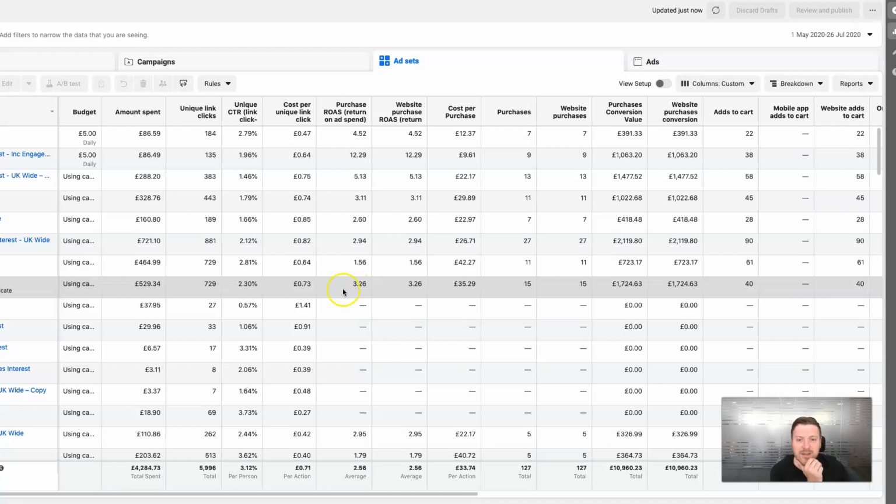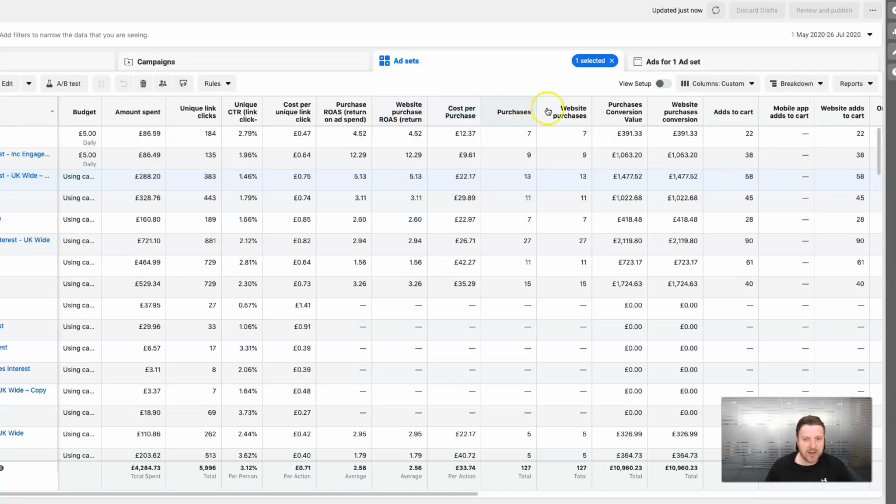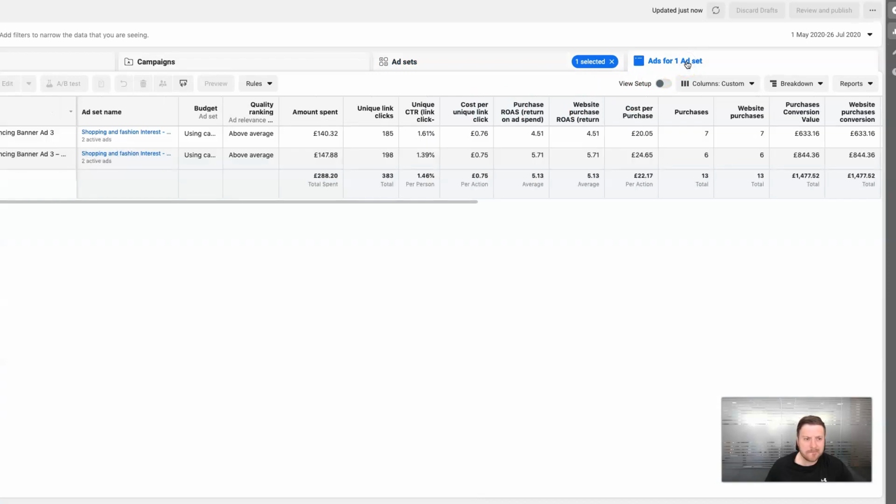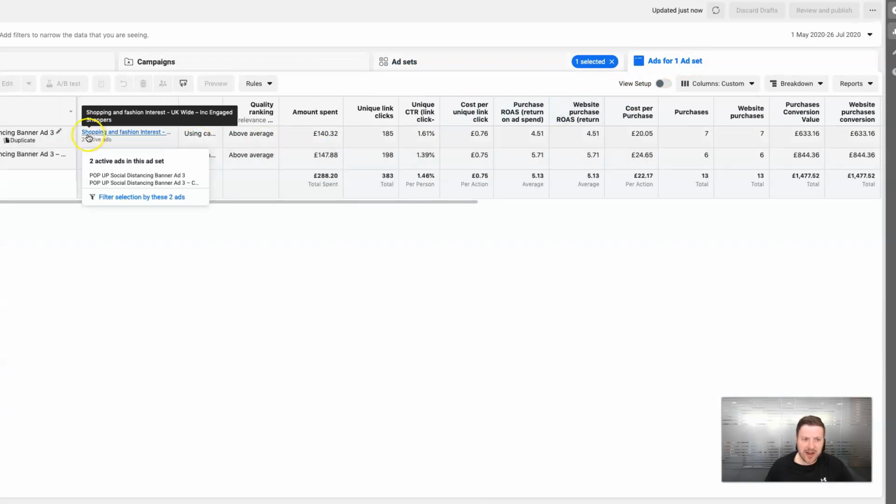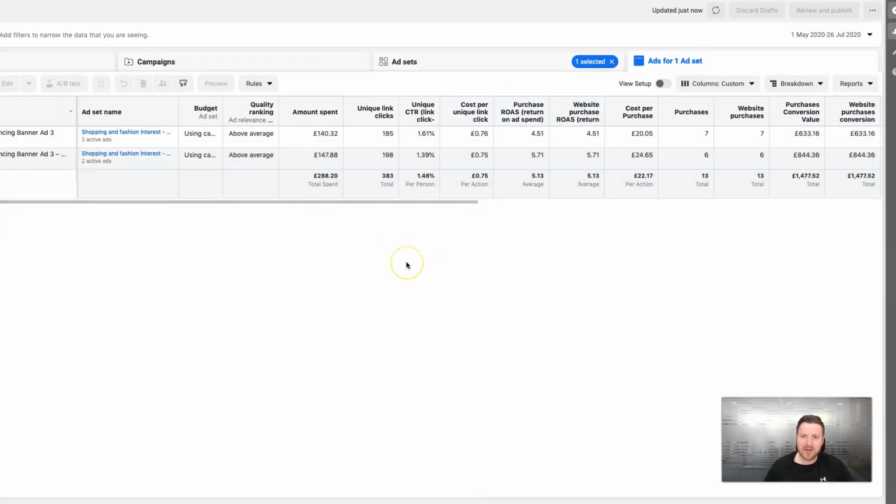So back to this. We have one interest here, which is a 5.13 ROAS at 13 purchases. So if we just go into this one and break that down. Now these are ads, and we're running the exact same ad, just split to see which one would take.